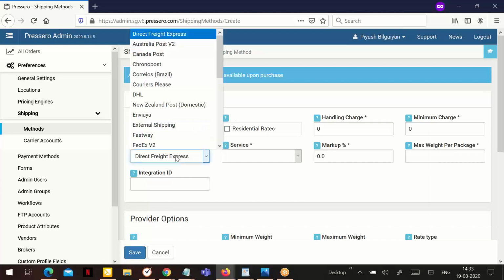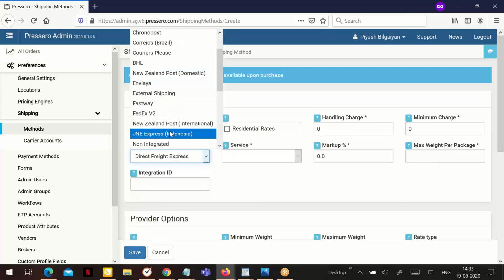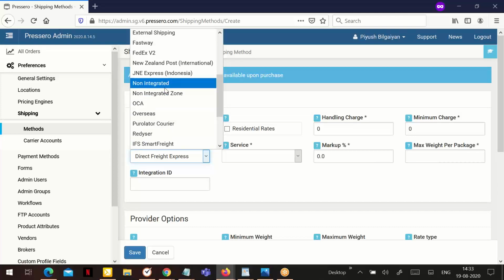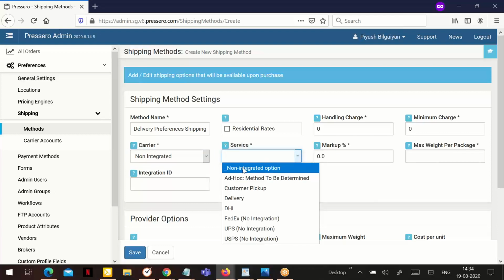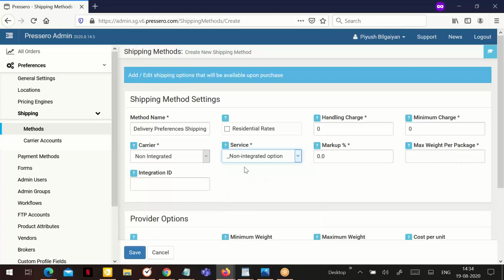Then you have to choose the carrier info, which would be non-integrated. After choosing this carrier, you will select the service, which is the non-integrated option. Then you have additional options for configuring the shipping methods.